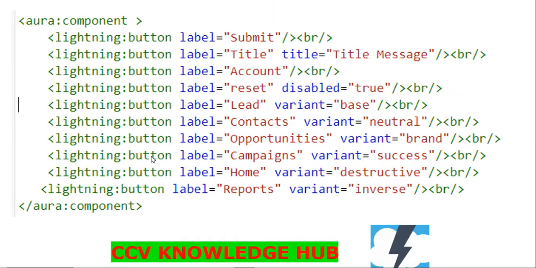So here is my basic component with different button examples. How to create a button? Lightning colon button. This is what we have to start with. And label, we can display whatever text message you want. Here I'm taking different things.